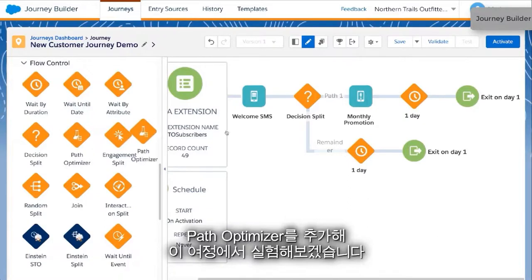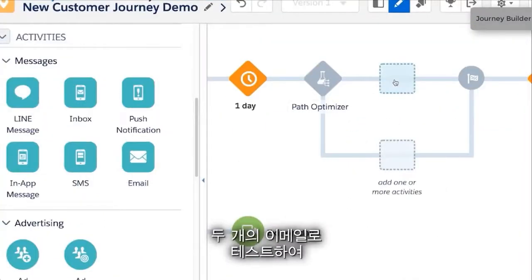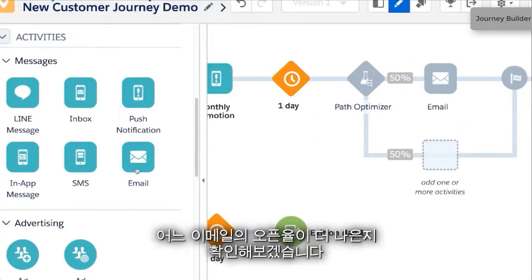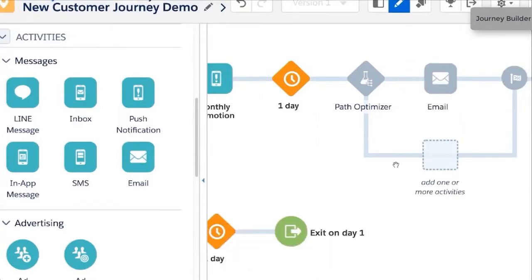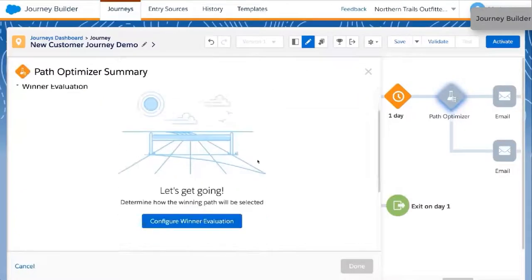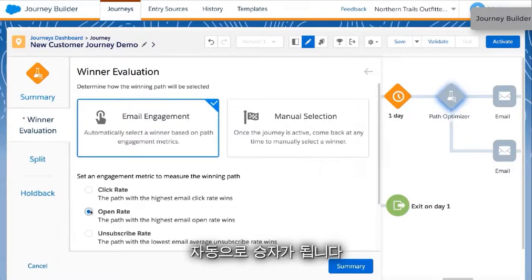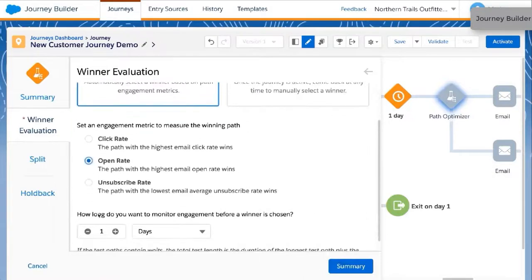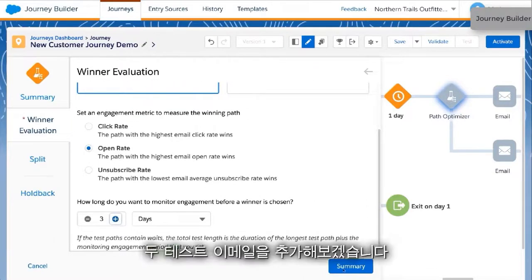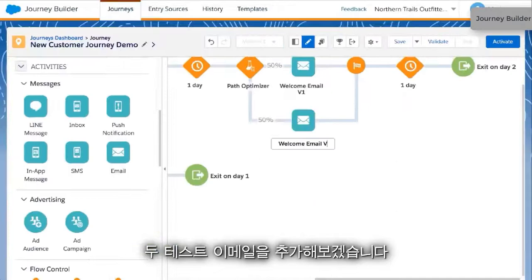Let's add Path Optimizer to add experimentation into this journey. Let's have our test run 2 different emails and see which one has a better open rate. After 3 days, the email with the best open rate will automatically be determined the winner. Let's add our 2 test emails.